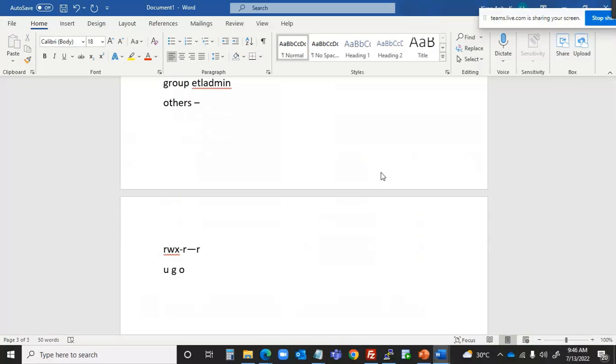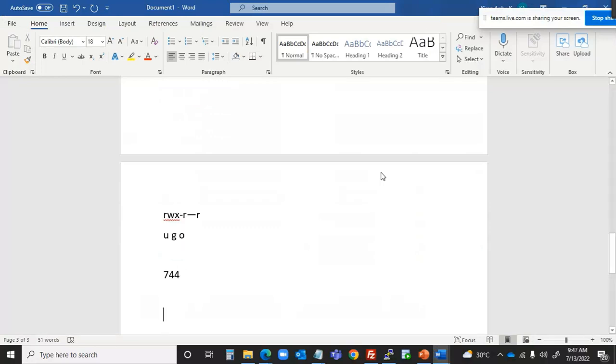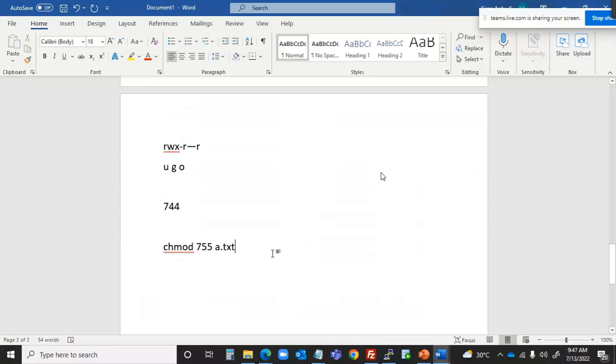Combined, R plus W plus X is 7, right? And read means 4. There is a chmod command, and this command will give permission to users. I am mentioning 755 a.txt whenever I create a file.